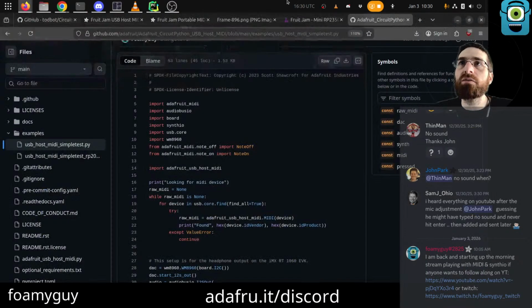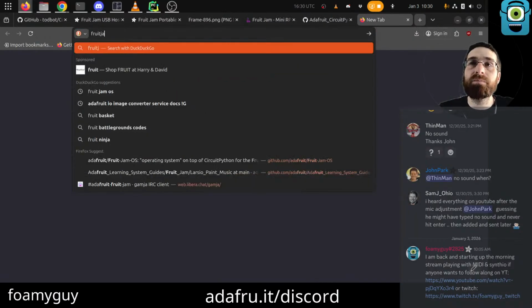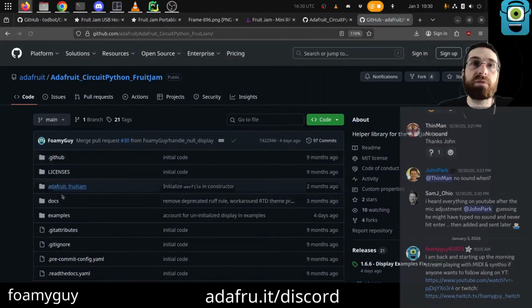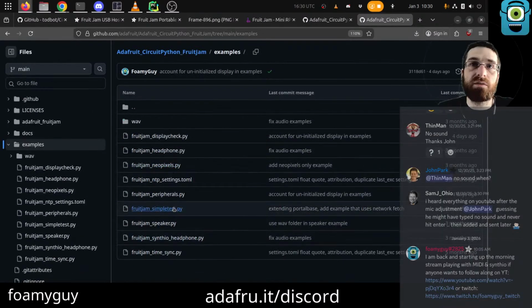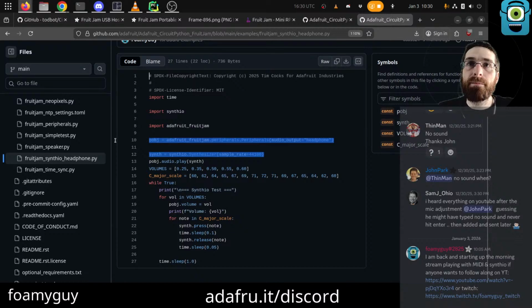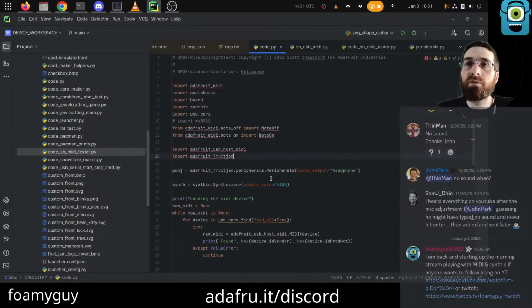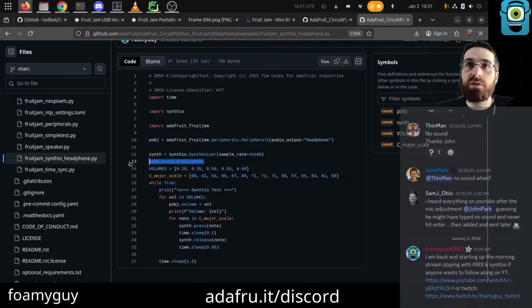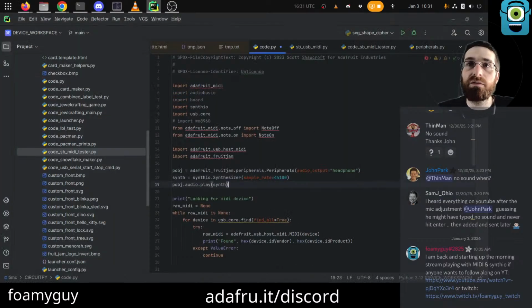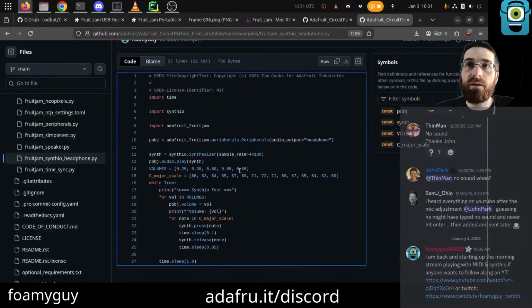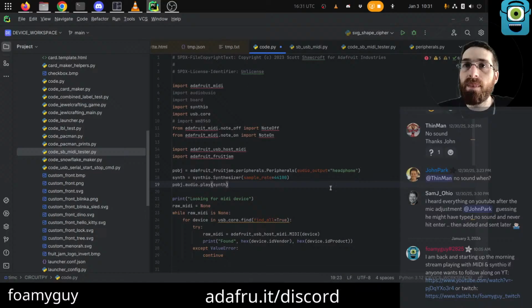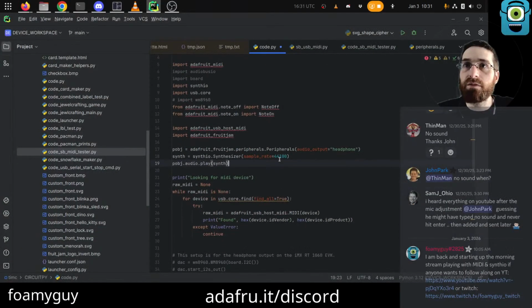I know there's one example in the Fruit Jam library that sets up the audio to use Synthio. You can import Fruit Jam and just get peripherals, put the audio on headphones, which is what I have my speakers plugged into, initialize Synthio, and then we just audio play on the synth. Whenever we play notes, by pressing them and releasing them, it should play out of the speakers with this setup. We could mess with the volume some.